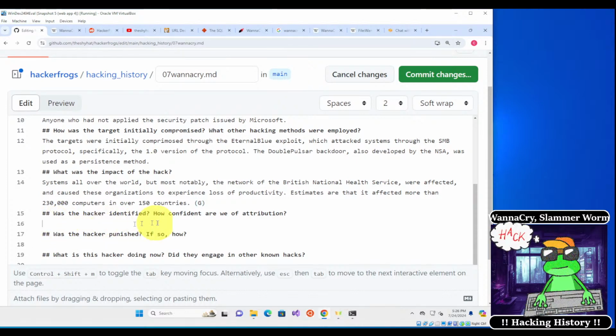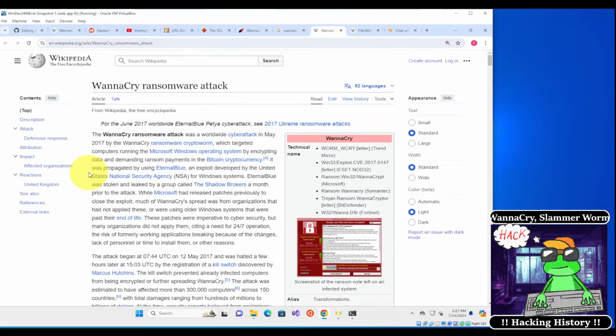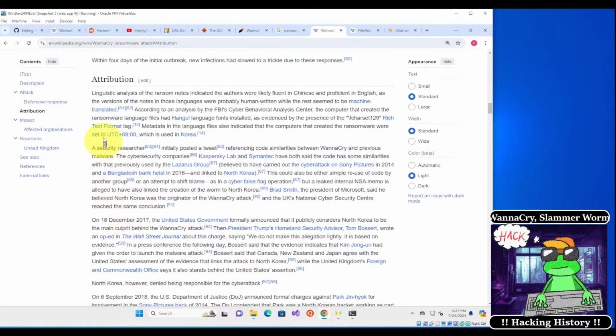So was the hacker identified? How confident are we of attribution? This is an interesting thing. The common story in this case is that WannaCry was created by the North Korean government or by threat actors within North Korea. If we go over to the Wikipedia article and to the attribution section, let's give this a read.